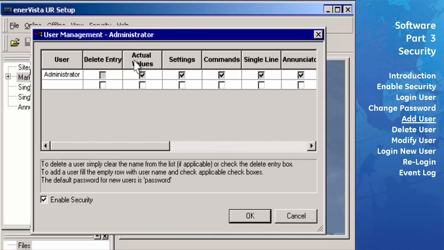We will be adding the new user within the user entry area, which is the spreadsheet-like control in the middle of the screen. Before adding the new users, we should explain what each column represents and how it will be used. The User column holds all the usernames that have access to URPC. The Delete Entry column will tell URPC if the user should be deleted from the list. That is, this item should be checked if you want to delete the user from the list.